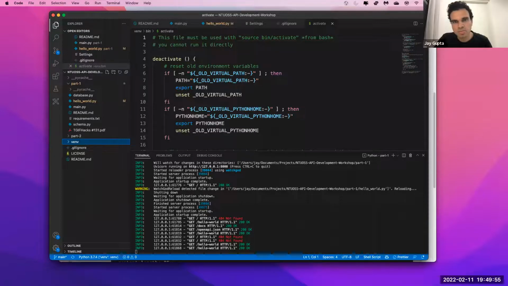There is another error. I can't find the scripts file in my virtual environment. Okay, that's strange. You should be able to see a scripts folder. Let me just see.